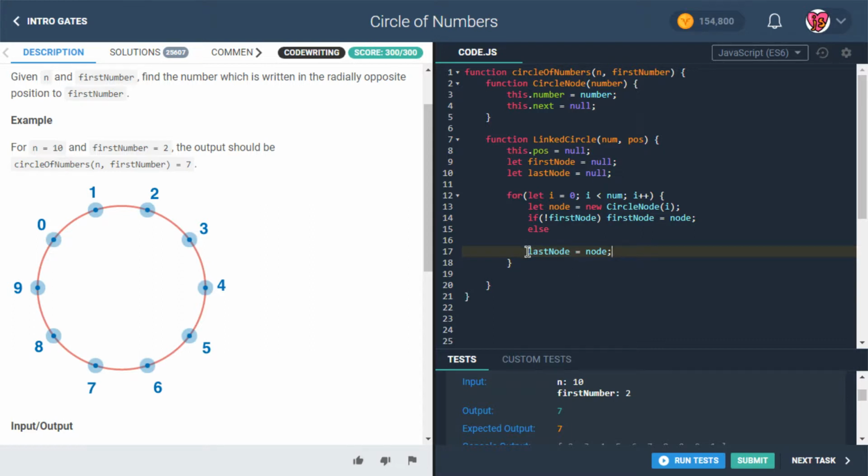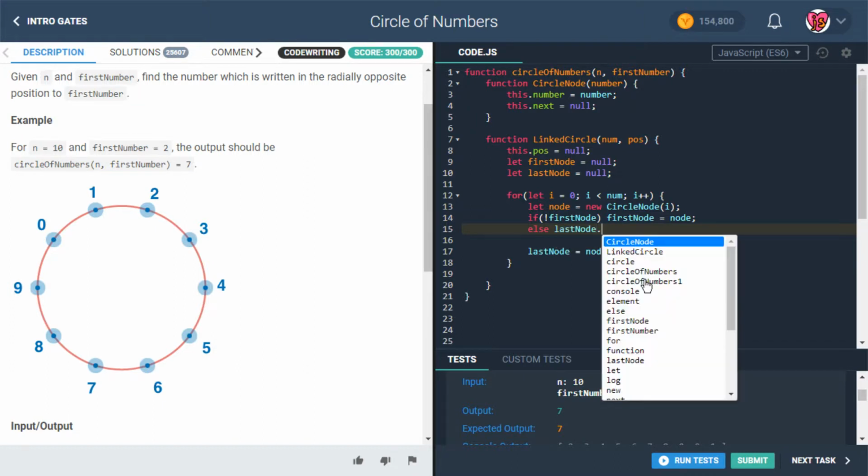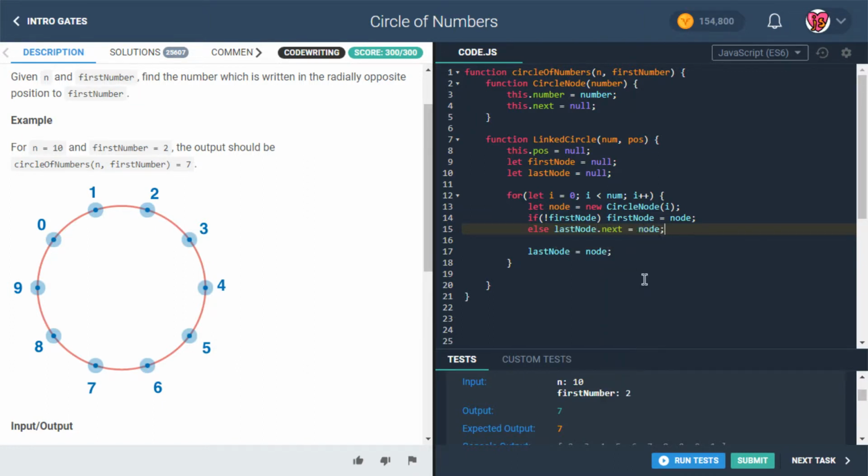So we basically want to say, well, if this isn't the first node, then you must have a last node, right? So that's why I put the else in here. If it's not the first node, well, there's a last node in memory already. So we can basically just say at that point, last node.next is node, this new one that we just created. Okay.